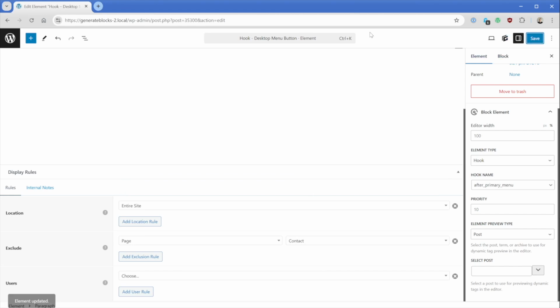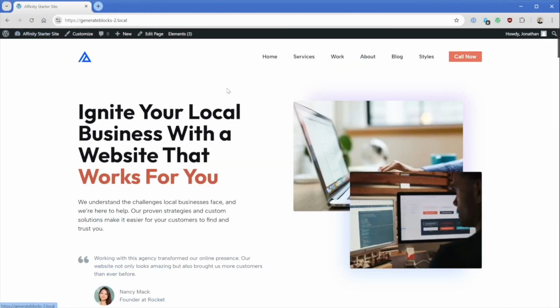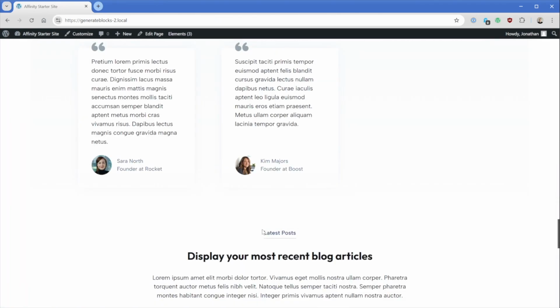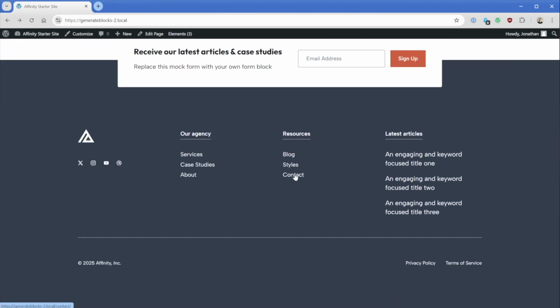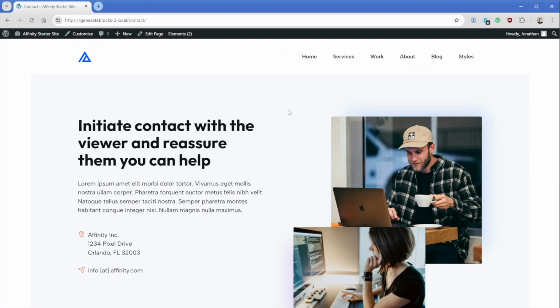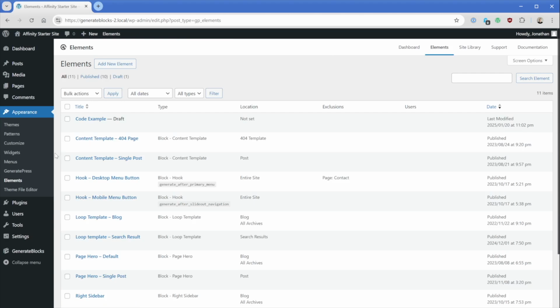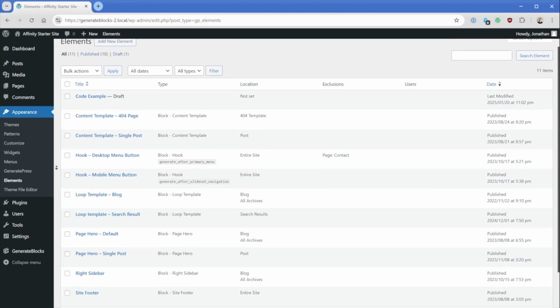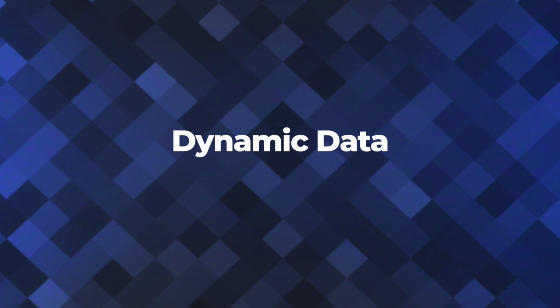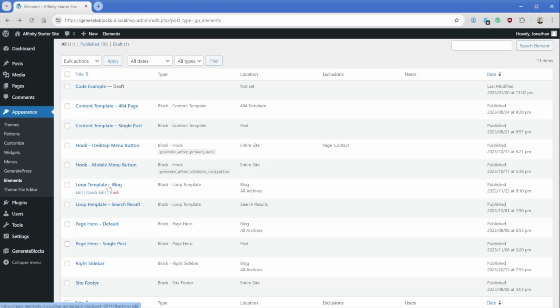Now let's save the element, and when we go take a look at the front end, our button text has now changed. And then if we go to the contact page via the footer, we can see the button is now removed from the header, which is exactly what we set it to do. Returning to our elements via the admin bar shortcut here, you can see how many great components come pre-built with these GeneratePress starter sites. Let's now take a look at adding some dynamic data to our loop blog template element.